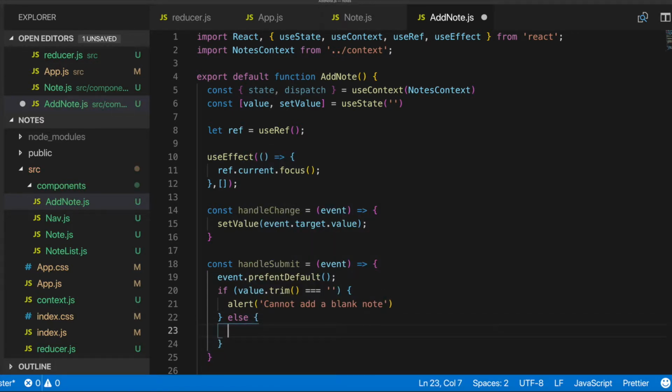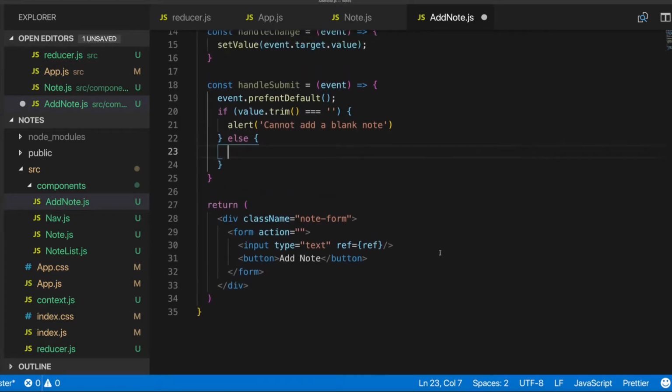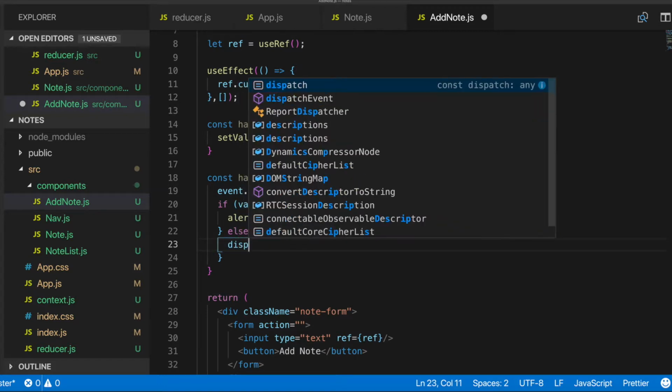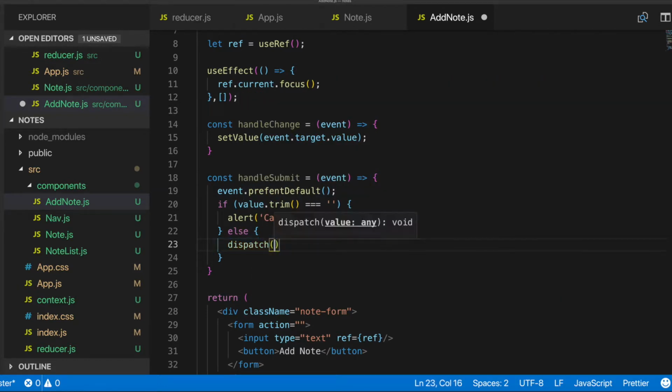Else. Okay, so then else, if it is a valid note, we want to then dispatch. So we'll make use of our dispatch function here. Pass in the object, and for this we'll give it a type of add note.